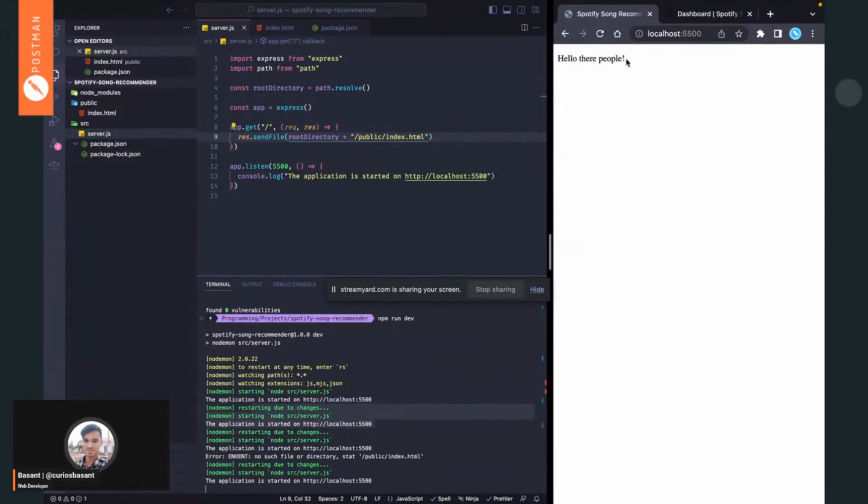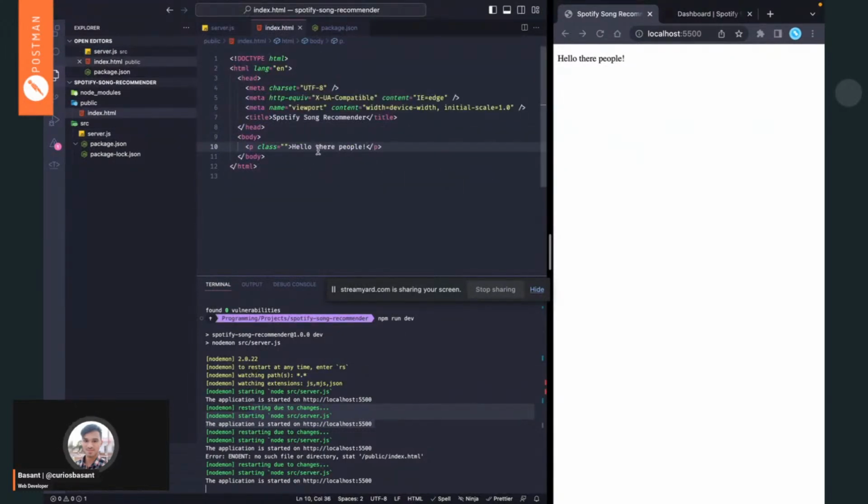Yeah, you can see here hello there people, which is coming from this index.html. So we can do anything in this file and it will get automatically updated here, and we can see any UIs there. So what we are going to do today is create a basic form that will accept the song name and the artist of that song, and based on that information we'll fetch a few recommended Spotify playlists from the Spotify API. So we'll just create a form here to get those details.